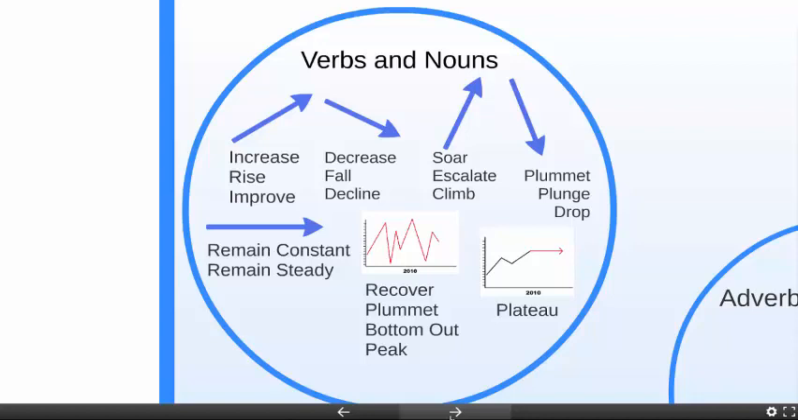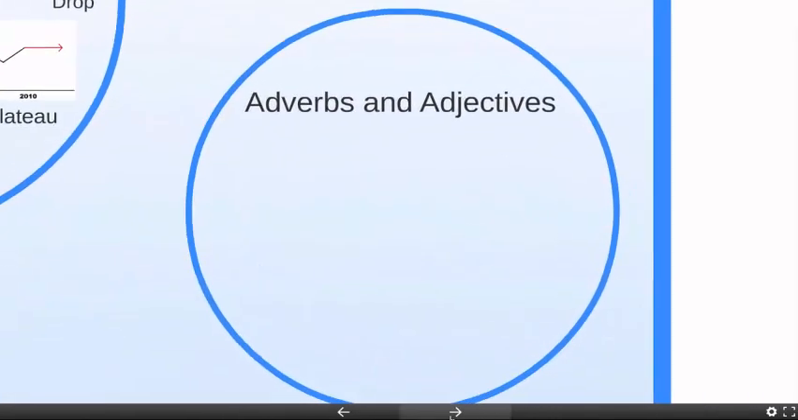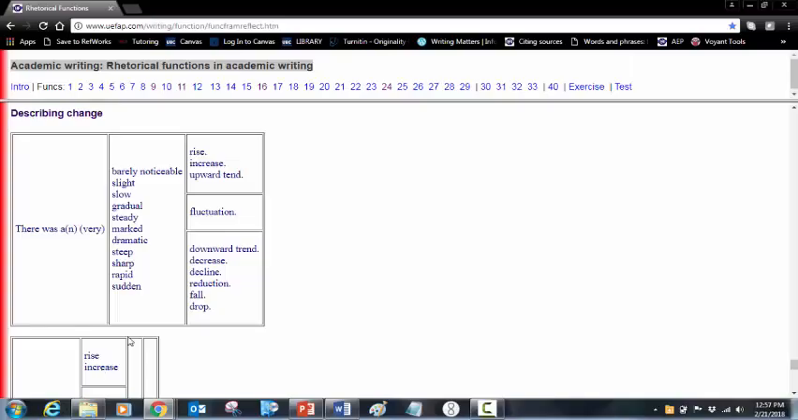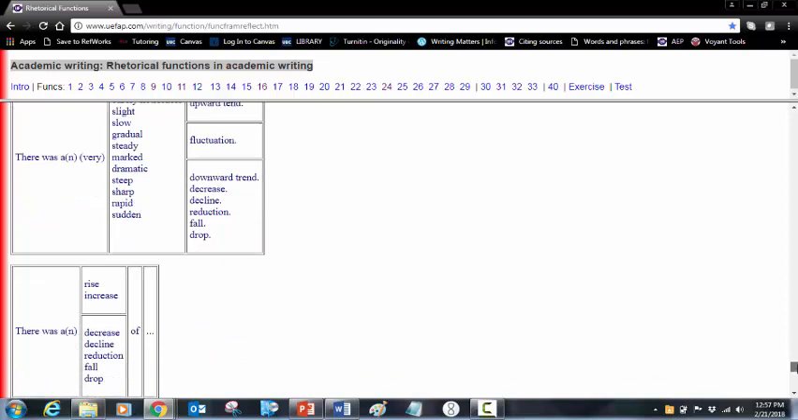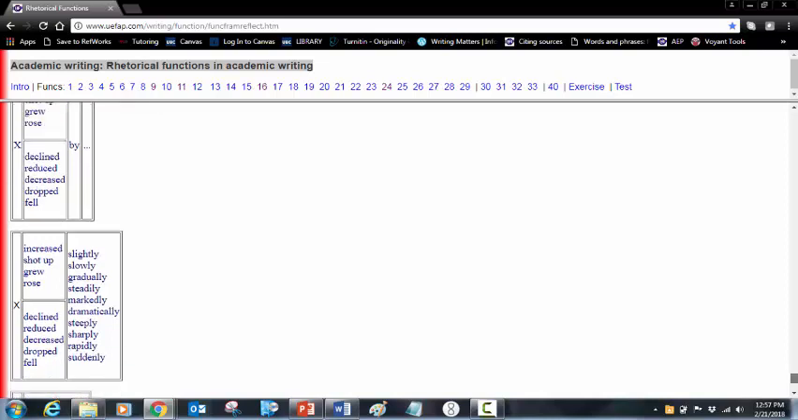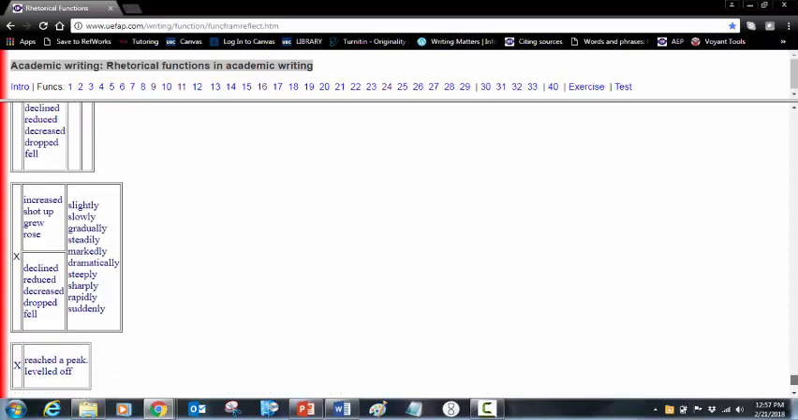We can also modify those. We've got some adverbs and adjectives you might use. Slight, rapid, moderate, strongly, drastic, right? Sharp, gradual, maybe it was marked. You can also see some of these language choices back on our academic writing page here. There's ways to describe changes. These are quite nice, I think, getting you a nice theme started there.